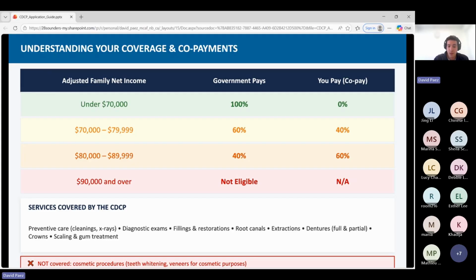Fillings and restorations are also covered. Root canals, extractions, dentures, whether they are full or partial, are also covered. Finally, crowns, scaling and gum treatment are also covered under this benefit, the Canadian Dental Care Plan. What is not covered are cosmetic procedures such as teeth whitening or veneers for cosmetic purposes.